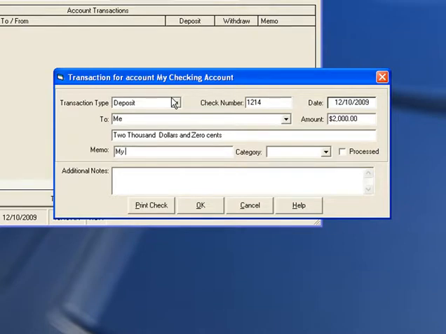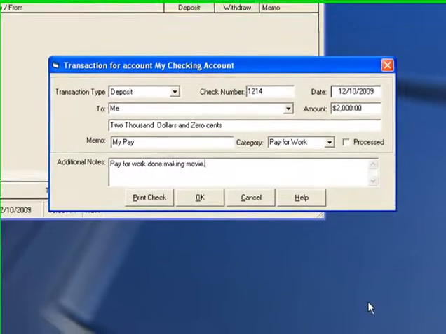And there's a little memo, and there's a category if I wanted to put any kind of category. I'm just going to put pay for work, and additional notes. I can put in all kinds of things that I can search for later. So it's nice if you really want to keep some detailed tracking of where your checks are coming and going. And so I'm putting in that it's pay for work done making a movie. So I have done my first transaction.